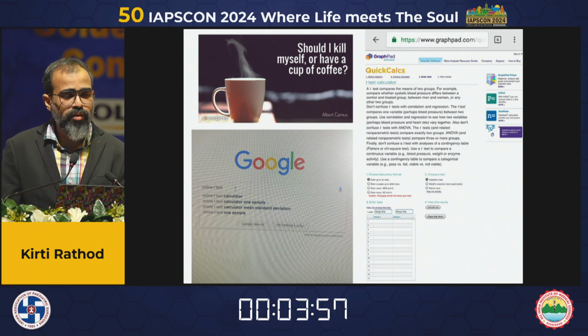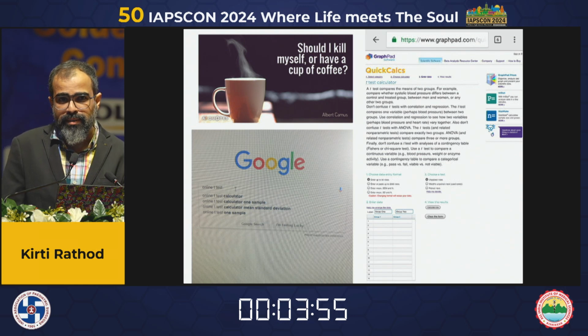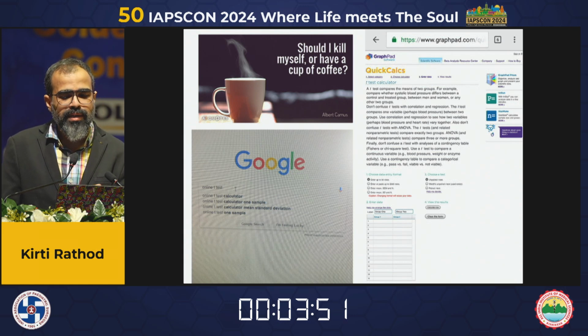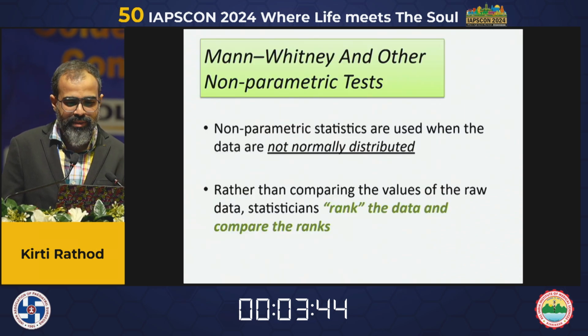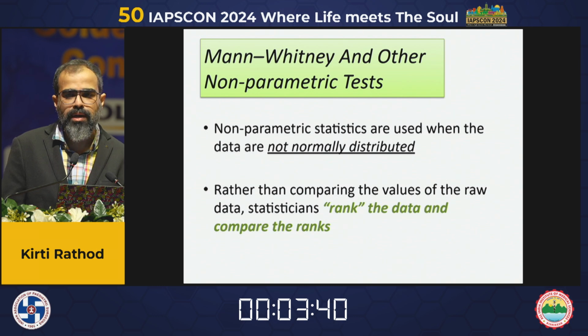The basic site which will take you is GraphPad InStat, my favorite software to do statistics. Just put your data in that column, click do t-test. It will choose a t-test, it will give you the results, it will give you the graph. Very easy. Surgeons can do it, everyone can do it. If the data is skewed, not normally distributed, do a Mann-Whitney test or another non-parametric test.